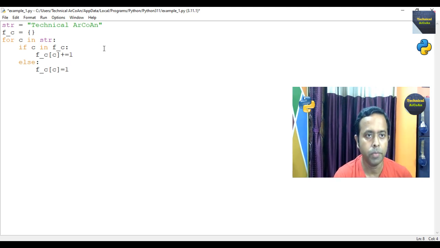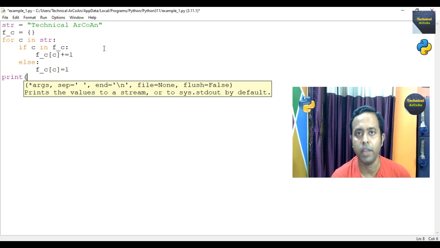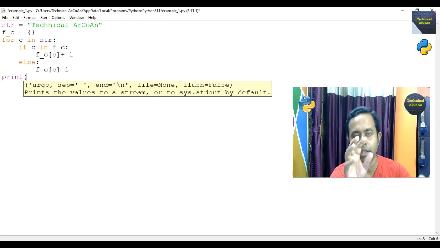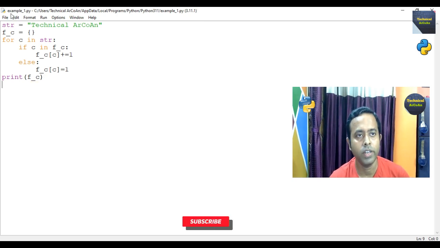Okay, now if we print the dictionary with key value pairs in that format, this character occurs how many times, this character occurs how many times, in that way it is given in key value pairs. Okay, just write f_c. If we save it, you already saved within the file example_1.py, just run it, press F5.